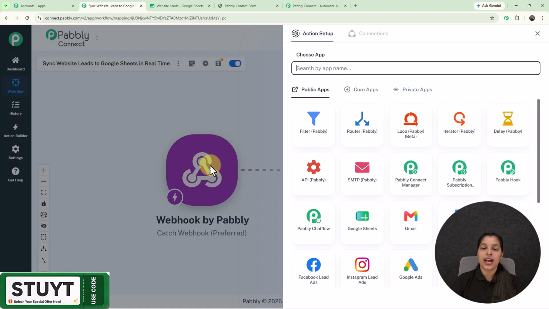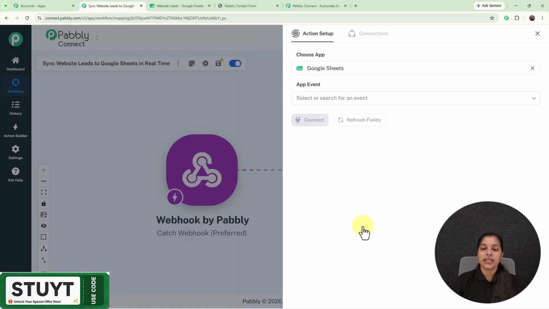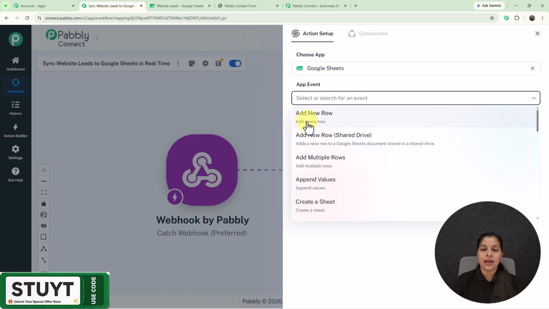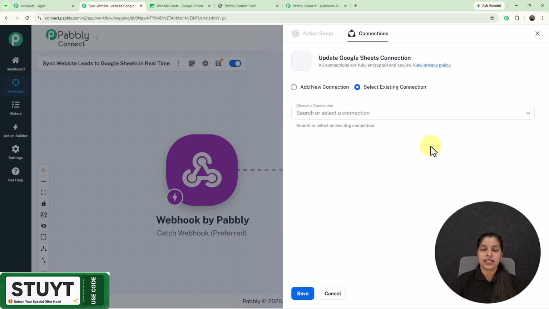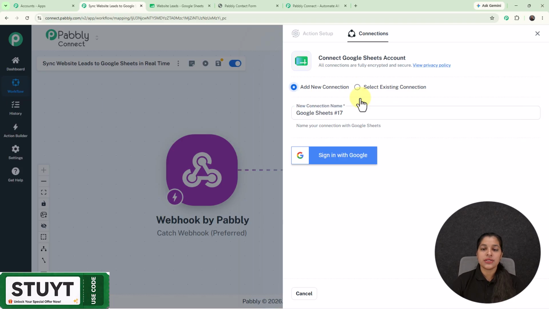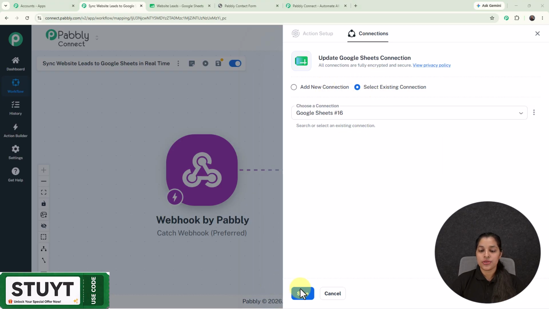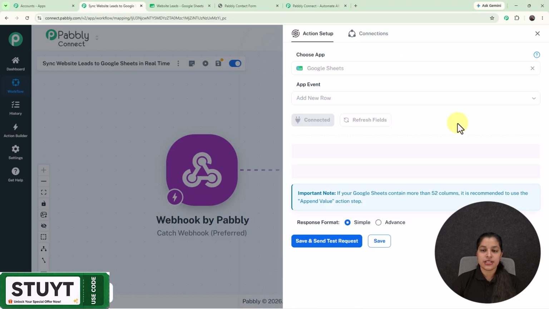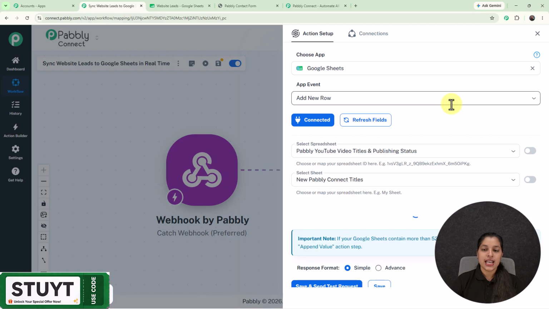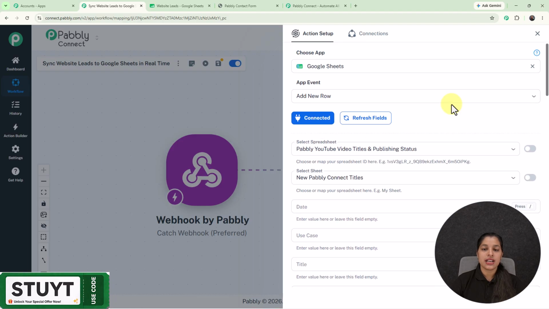Now I'm going to add this lead to my Google Sheet. So here I'm going to select my action application as Google Sheet. Now let's select the app event as add new row and build the connection. So right here we are on the connection page where for building a new connection you have to sign up with your Google account. But right now I'm going to use my existing connection. So here I have selected it, and here you can see that the connection has been built in.